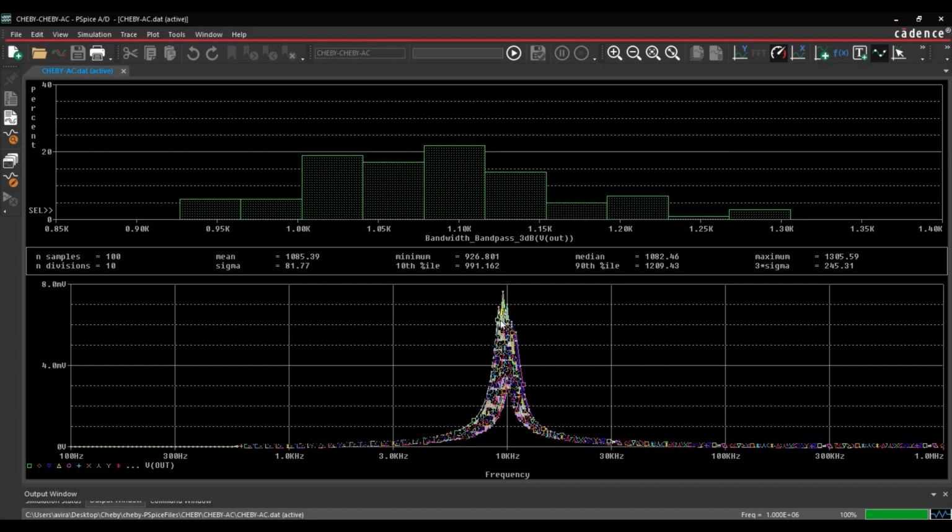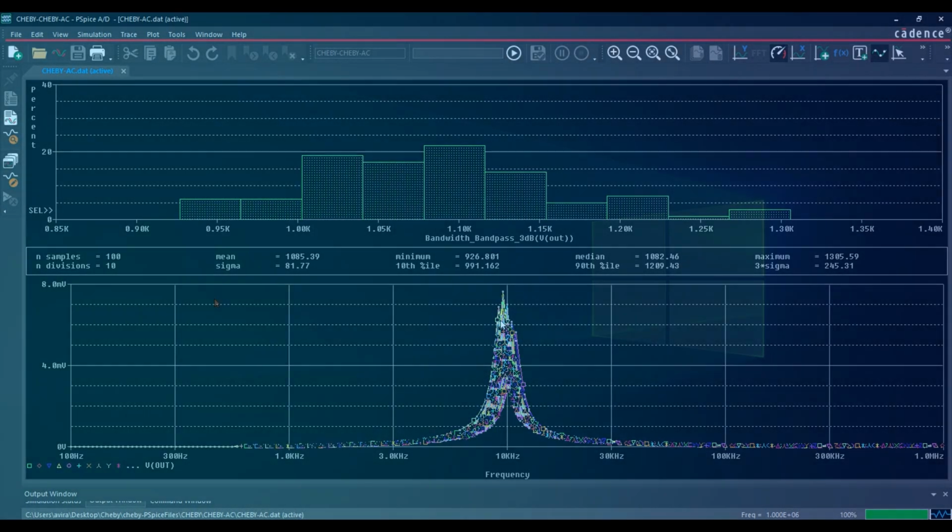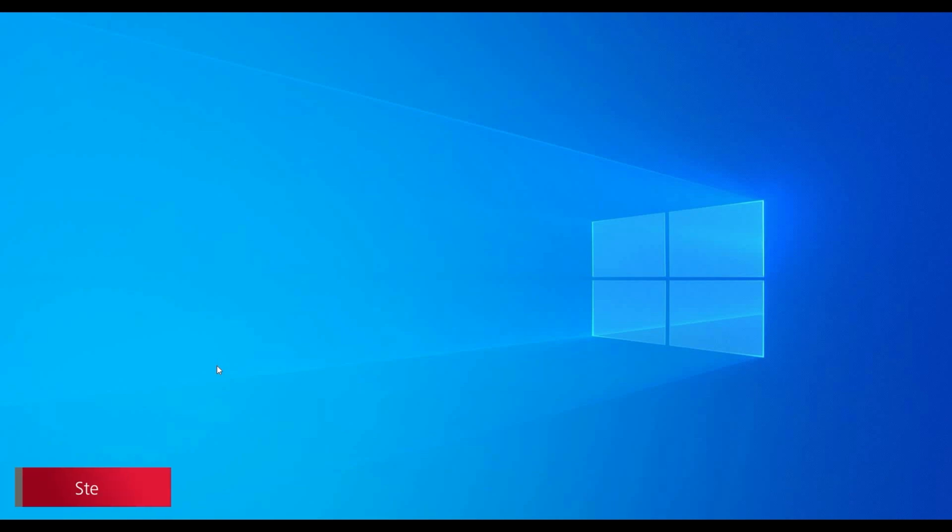A typical application of Monte Carlo analysis is predicting yields on production runs of a circuit, and displaying families of data derived from Monte Carlo, for example, histograms. In this video, we will create a Chebyshev filter and modify the Monte Carlo histogram. So let's get started.